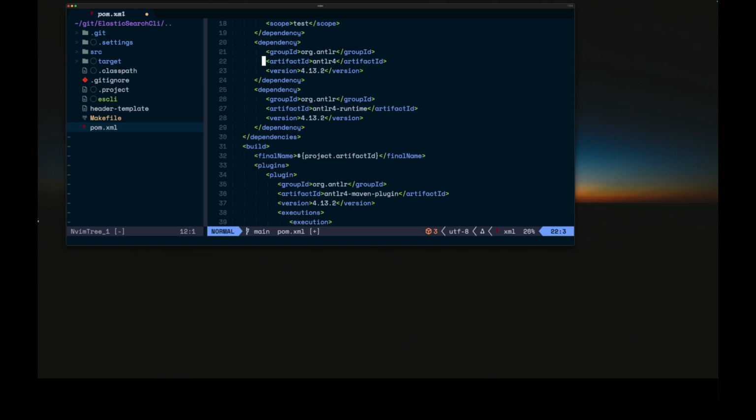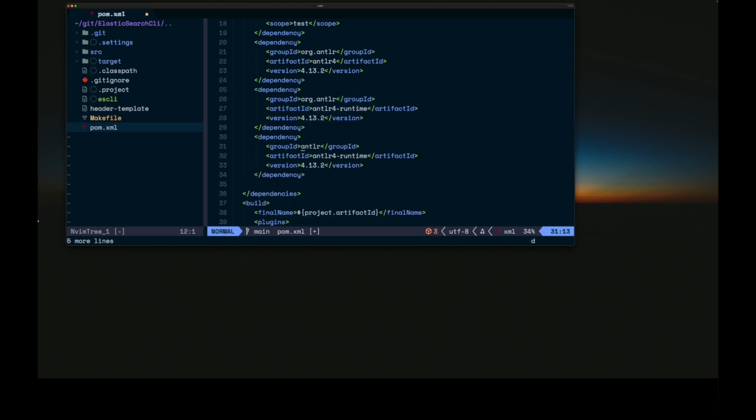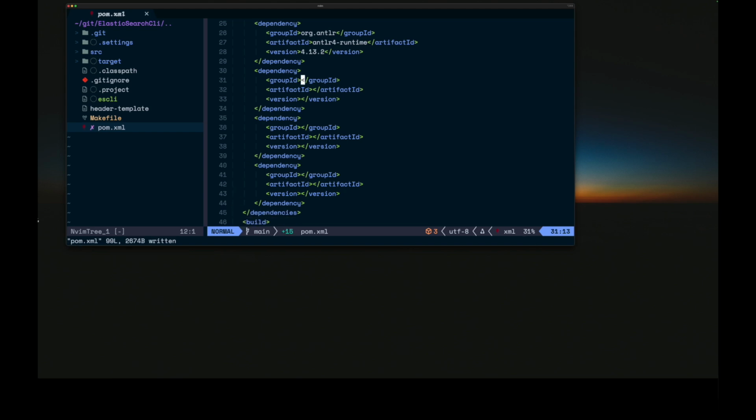In this video, we're going to set up the config command and the quit command. Here we have to add some dependencies that we're going to use for doing these commands and doing the config. We use a package called smallRye-config, which gives us the ability to load configurations.